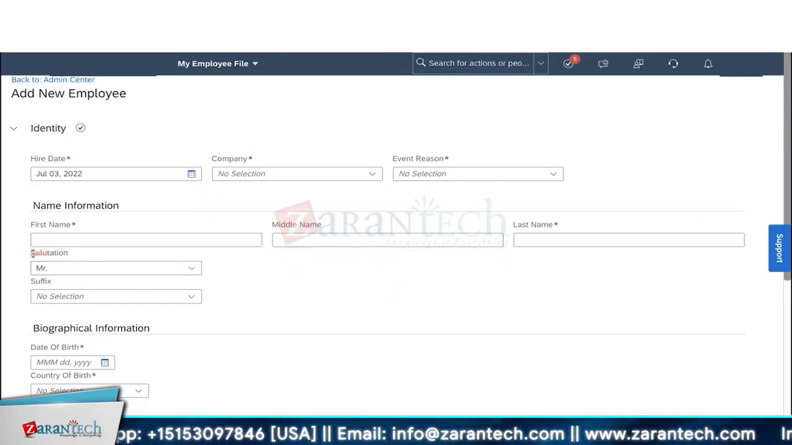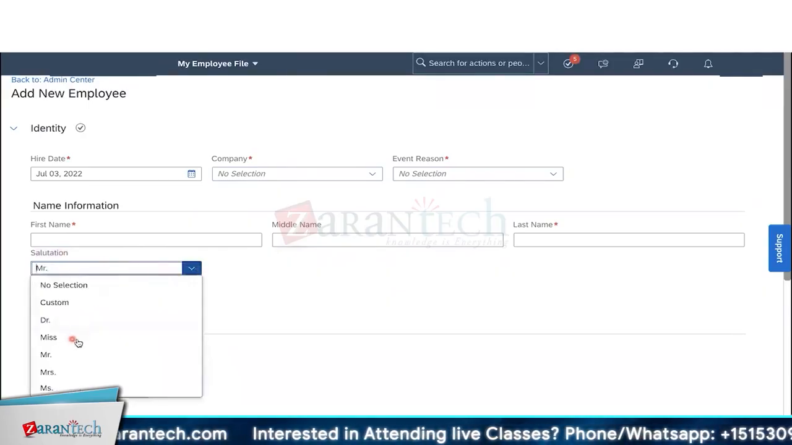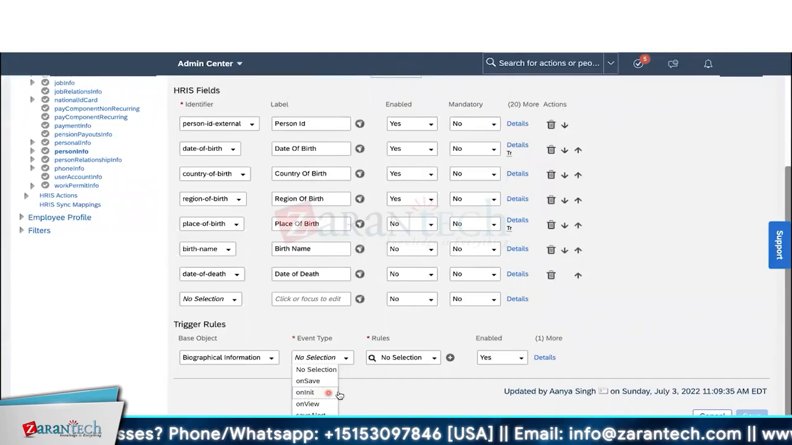For that, the example is this, where system has auto-populated the salutation as Mr. as per my previous config, but actually standard it will be blank, like company is blank, event reason is blank and all, even salutation will be blank. In my previous example, I have kept it to Mr. Now I'll do a logic in such a way it will be set to Miss. If my client's requirement is by default it should be kept as Miss in the new hiring screen. So how do we achieve it is this. When the screen is loading itself, if the rule has to be triggered, then we have to use this on init as an event. Okay.